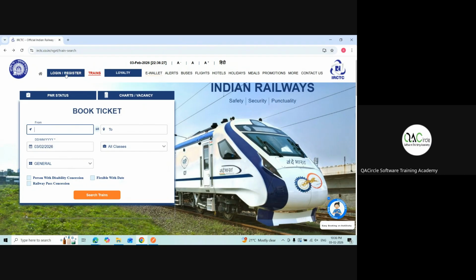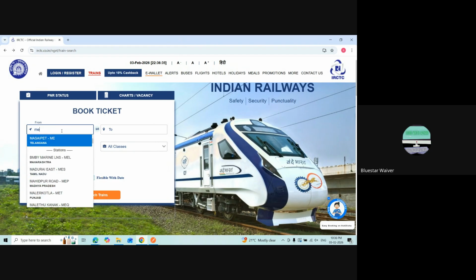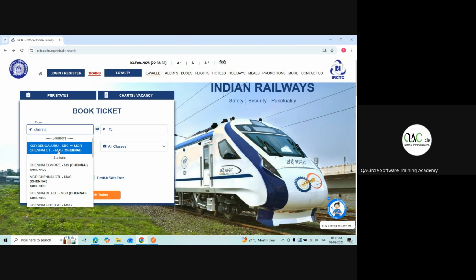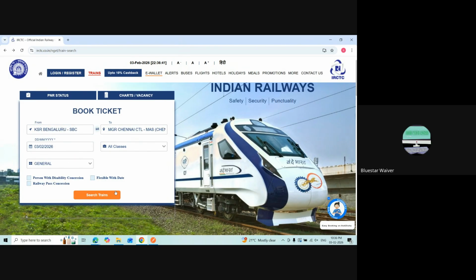Login. When you log in, the screen changes and the data is flowed. And when you write something like Chennai, Bengaluru to Chennai, and just click on search trains, this is also data flowed. So integration testing, from one screen to another screen, there is a flow of data. So it should be continuous. That's called integration, meaning combine, integrating.